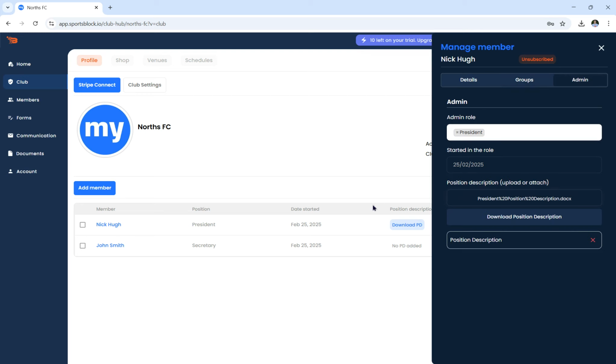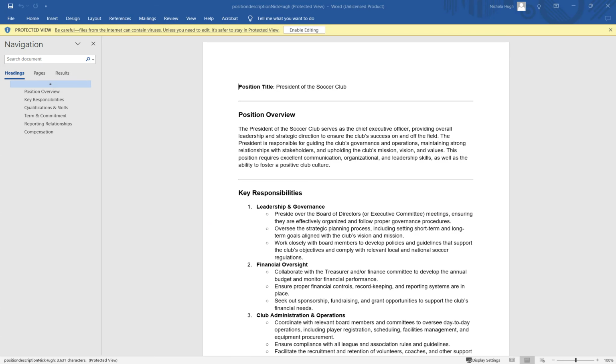And if they are an admin of the club, they'll have this third panel here called admin, where we can see their role within the club. We can see when they started in that role, and we can see the position description that we've uploaded for them. And I'll click download position description, and we can actually click on that and have a look at what we've got as the position description for this member. So I'll just pause this and open it up.